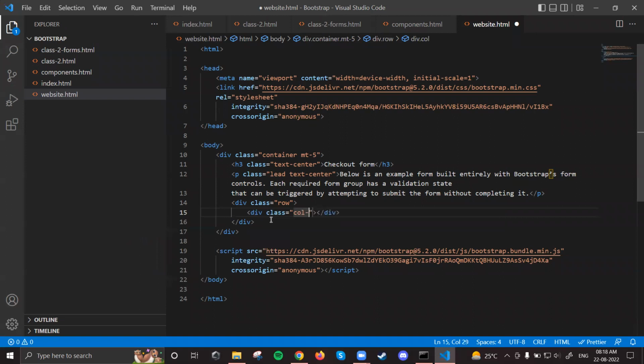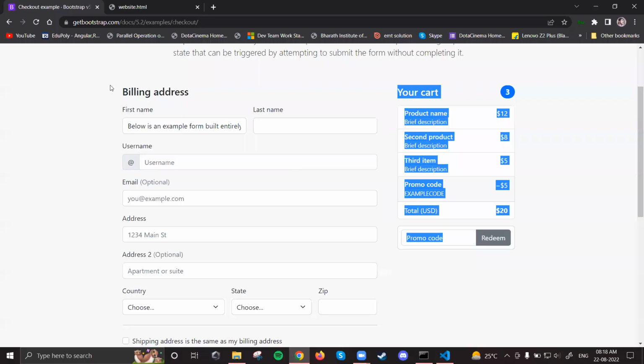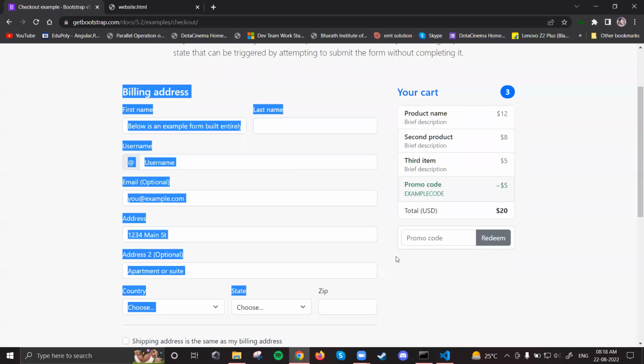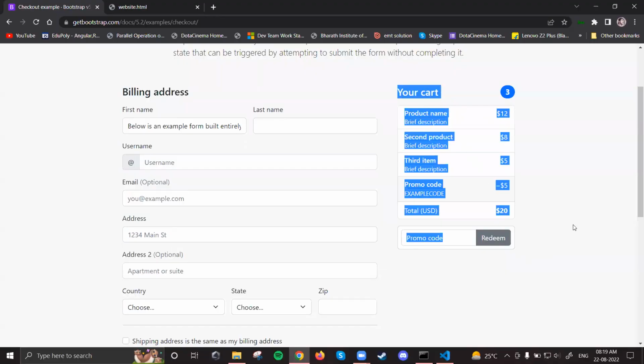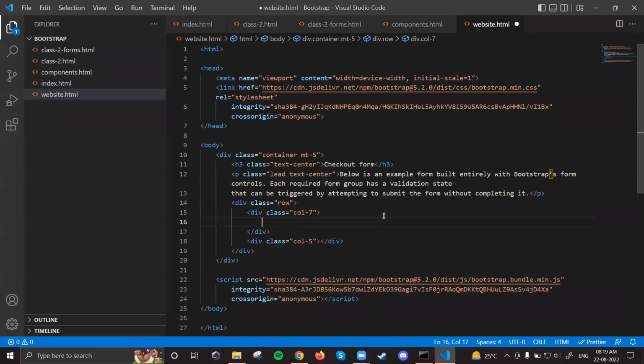So col-7, and the other one is col-5. Okay. Now in the col-7, we have to write all this billing address and all those things. In the col-5, we'll write only this part. Okay, we'll have only this part. Okay. Fine. So now let's start writing in the col-7.